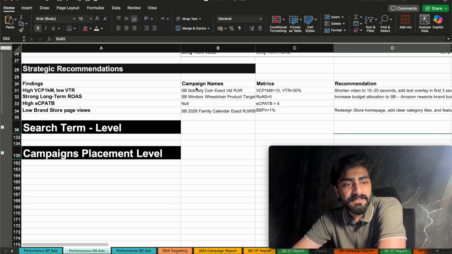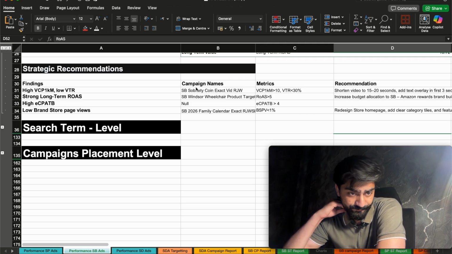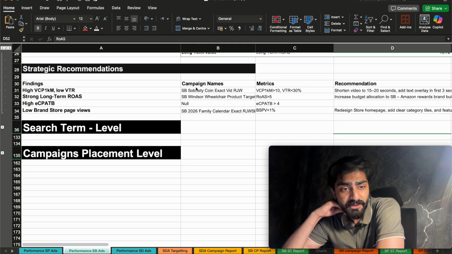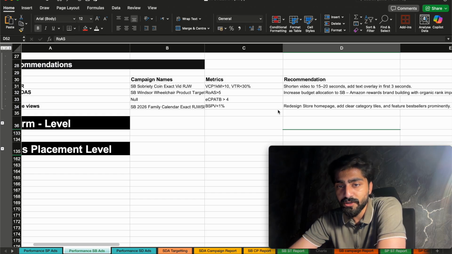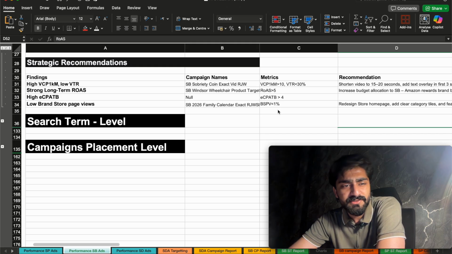And here we have the strategic recommendations at the campaign level. The campaigns in which we have high video cost per mille but low CTR, typically video cost per 1000 more than 10 pounds and view through rate less than 30%. We have the recommendations: we need to shorten the video to 15 to 20 seconds, and we must add text overlay in the first 3 seconds.